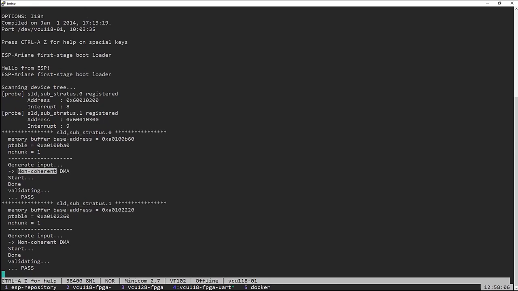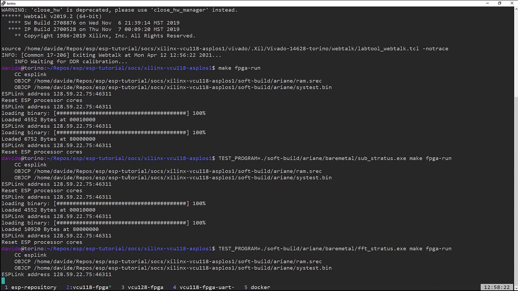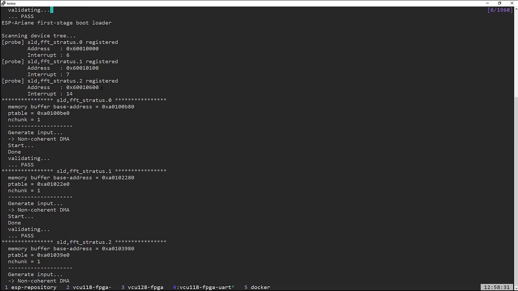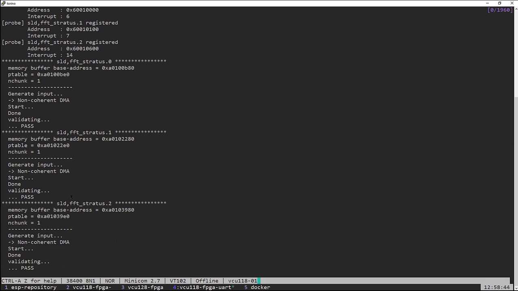In this case, the accelerator is running with non-coherent DMA. That's the default case because we don't have a cache hierarchy in the system. We have it in the second SoC, not in this one. Similarly, you can run the FFT test. Getting copied over, and it already printed. You can see in this case, we have three instances of FFT. All of them are found, and they are all getting tested. When I say tested, it means the Ariane core is configuring them, invoking them, and then validating the results.